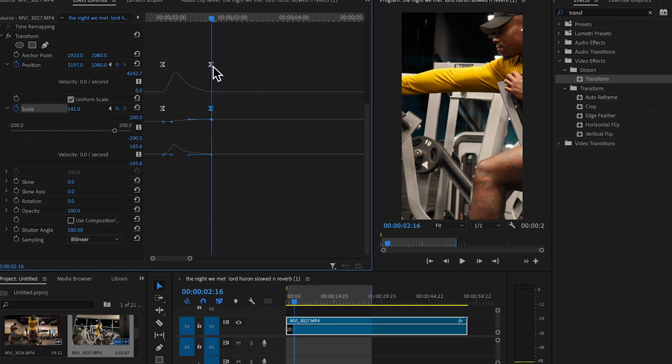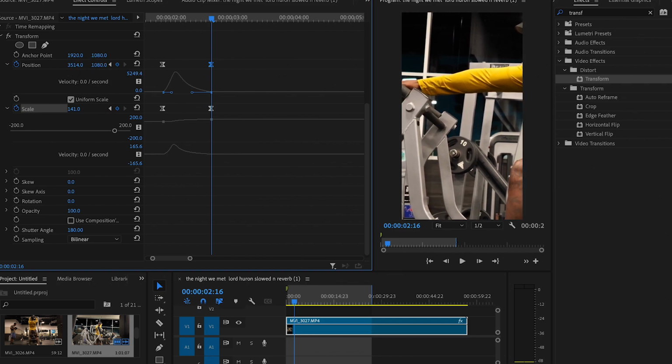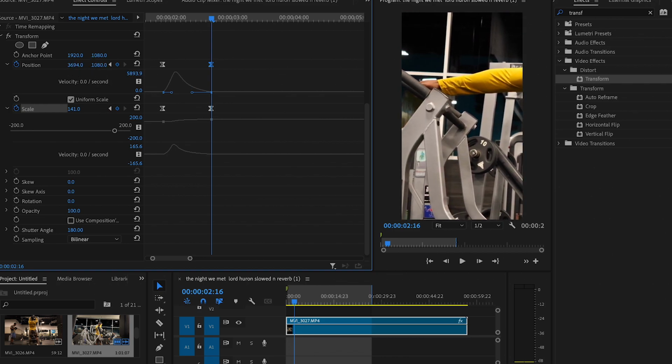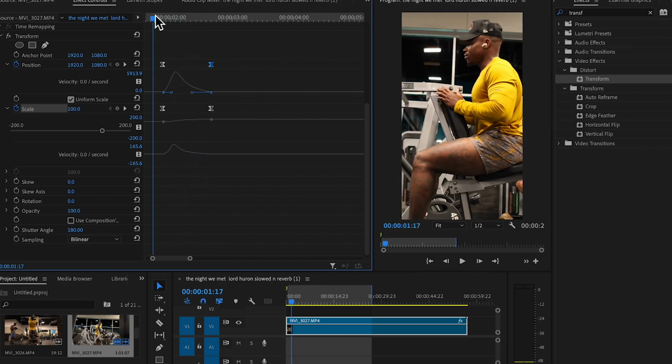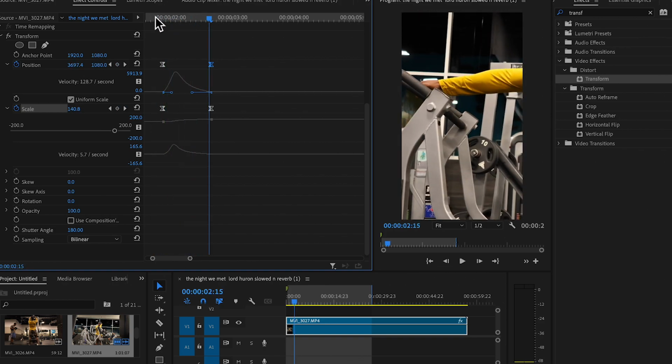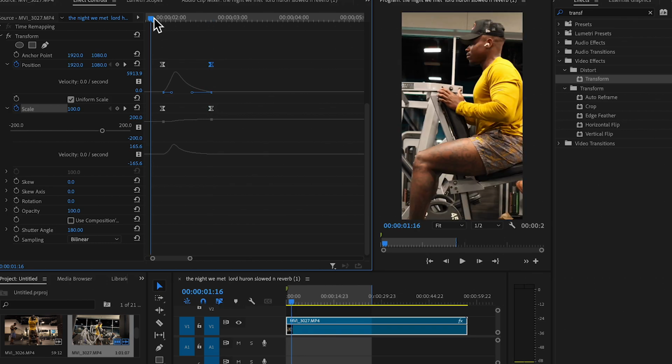What you'll do from here is just adjust the clip to where you want it to zoom into, and voila, this is the first step of the smooth zoom in transition. But now it's time to zoom out.